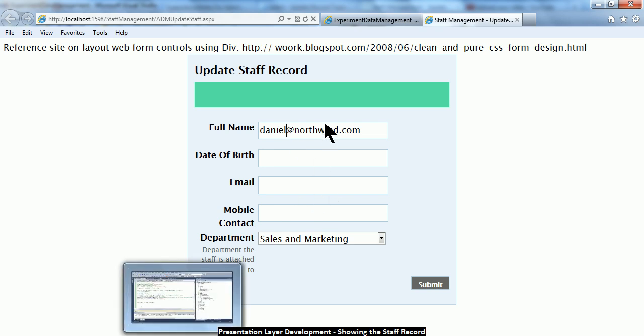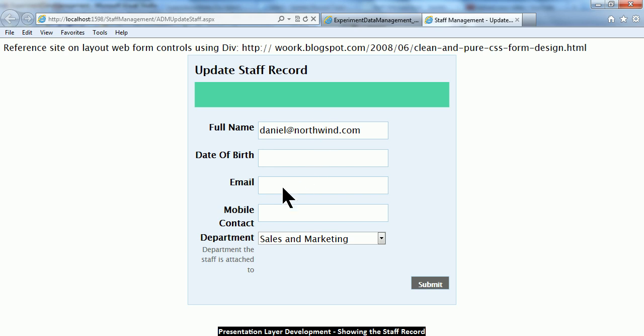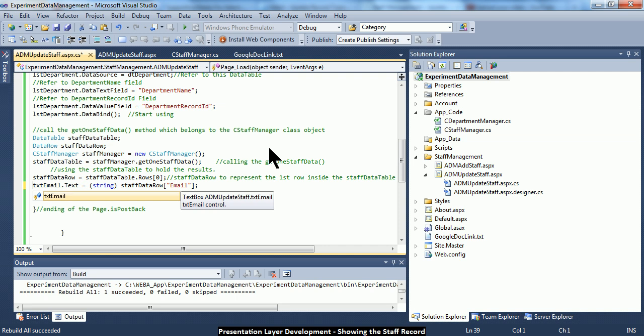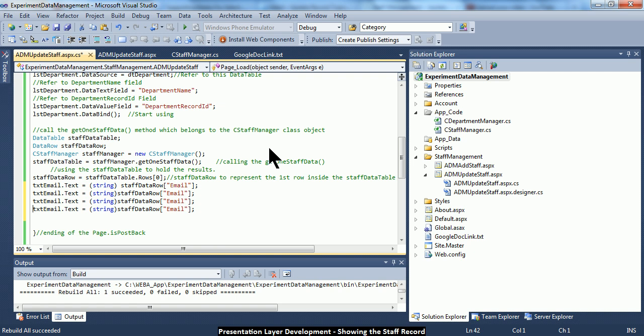But of course, the information is shown in the wrong text box, right? It should be shown inside the txt email text box. So the next portion of the code is pretty simple. All I need to do is what? This one, maybe I should change it to txt email, right? And of course, I will just need to copy and paste, right?